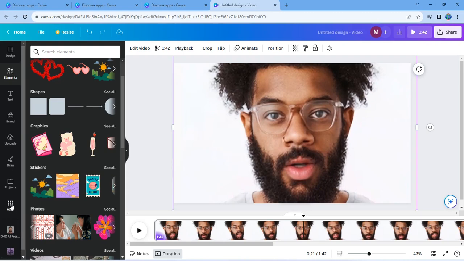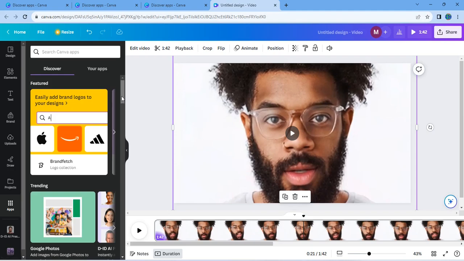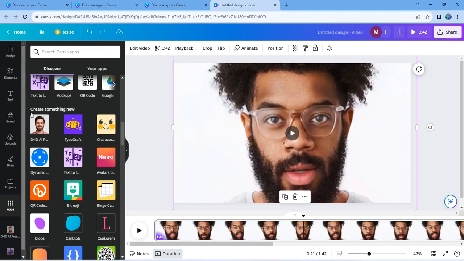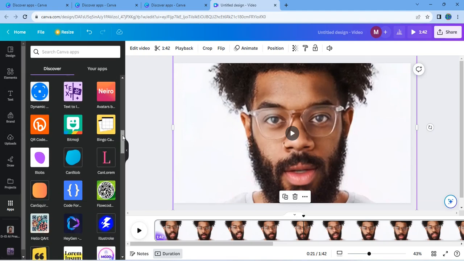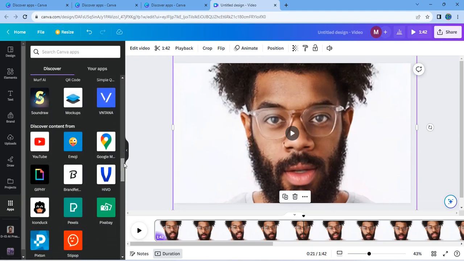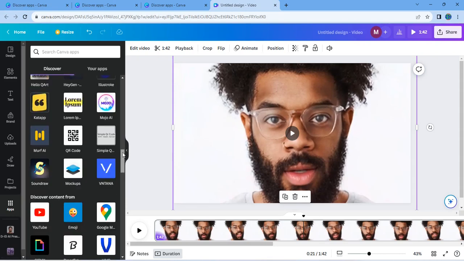So you go back to app again. Once I click on the app right here, it will take us here, then scroll down. I think we've tried text to image and D-ID AI presenters. So there are a whole lot of other things right here that we can use. Okay, there are a whole lot of other AI tools right here.